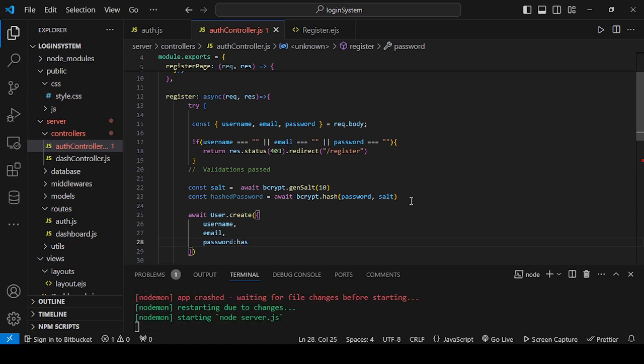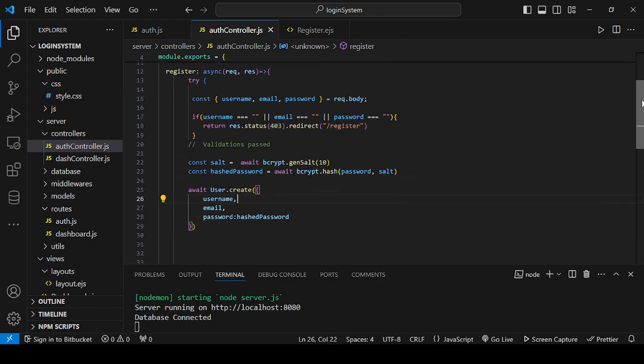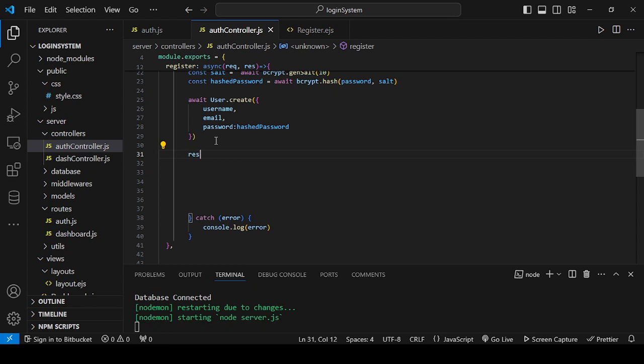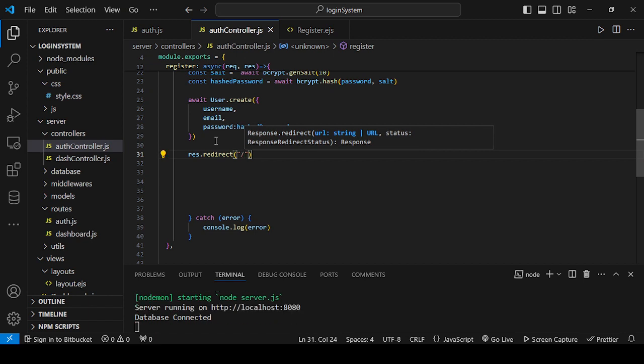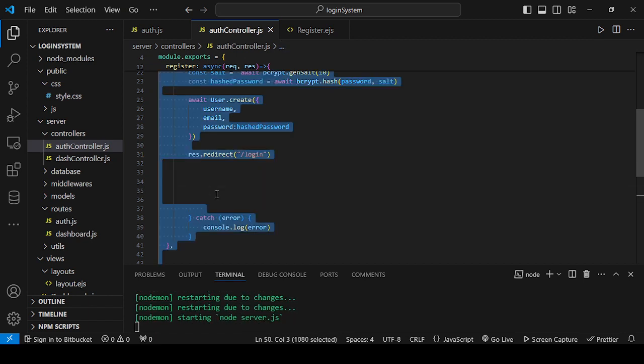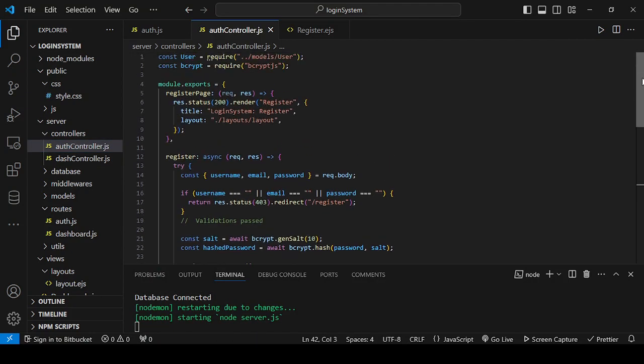Use the hashed password. So if you successfully do this, then please go straight to the login page. This is exactly what we are saying here. Let's format this selection and see what we have.